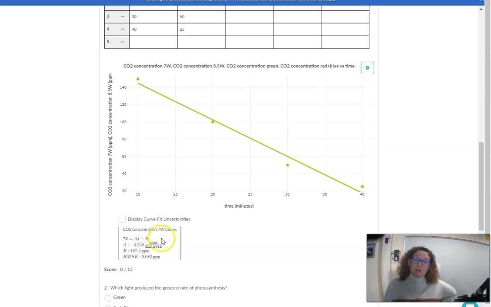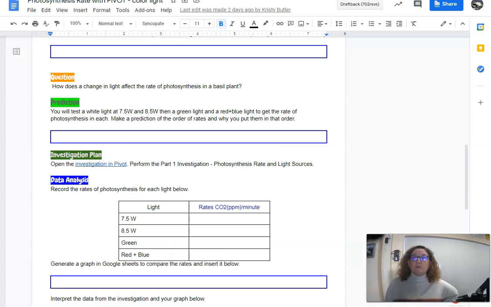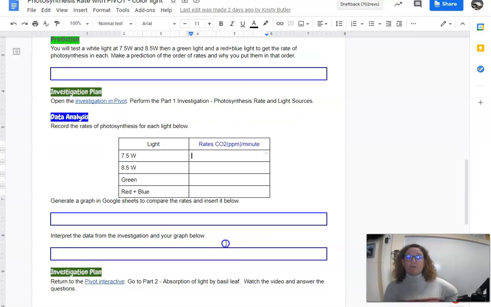That's just the negative 4.25 ppm per minute. So then you're going to put the rate in here, and then you will get the times, and then you can generate your graph.